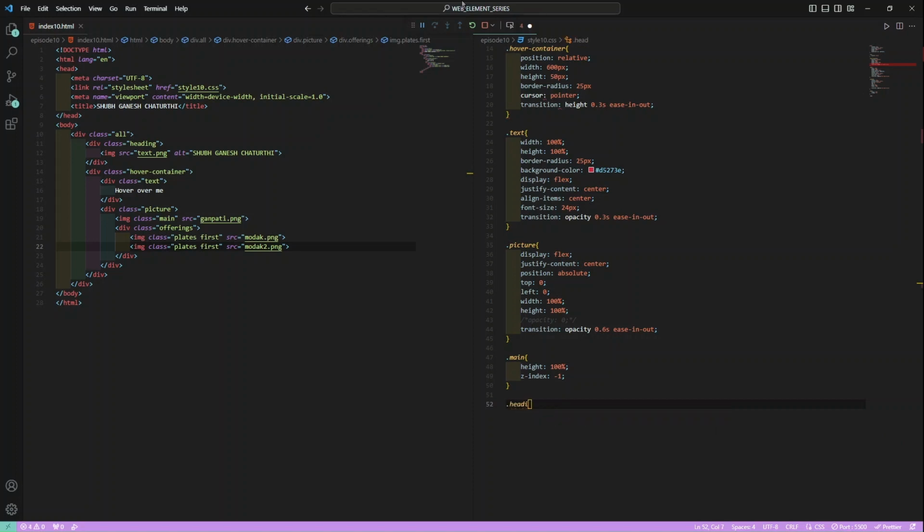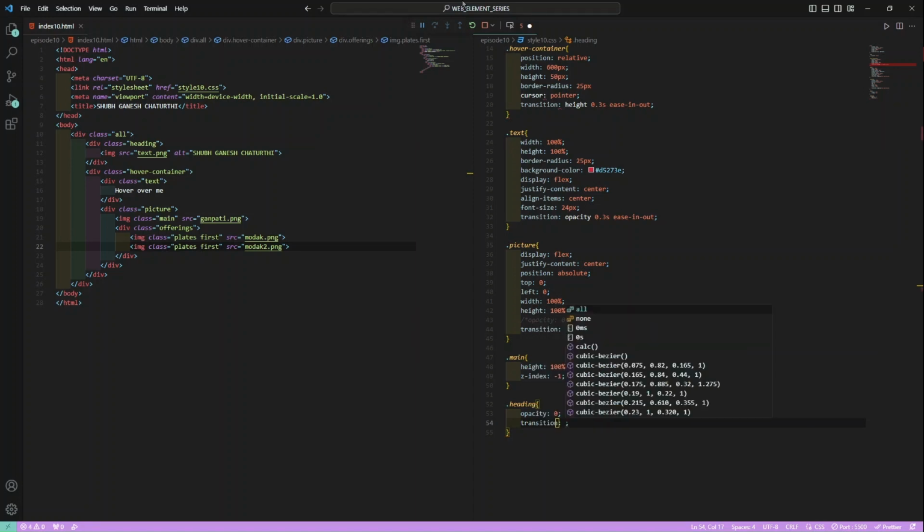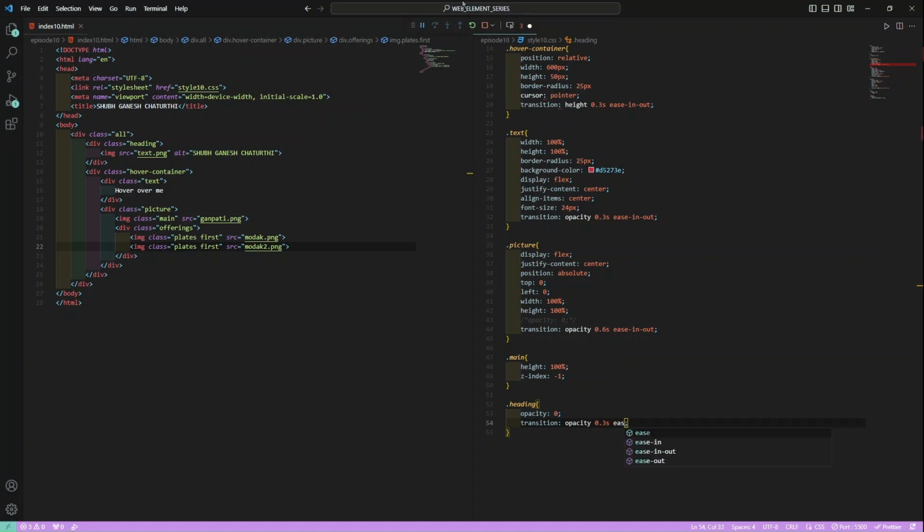Now it's turn for the heading. In case you do not remember, heading was the Shubh Ganesh Chaturthi image. So now I would give it an opacity of 0 because it also has not to be visible until and unless we hover. So opacity of 0, and again a transition of opacity in 0.3 seconds, and again ease in out.